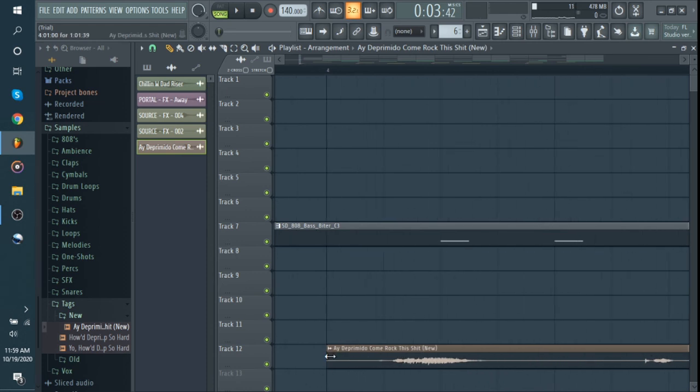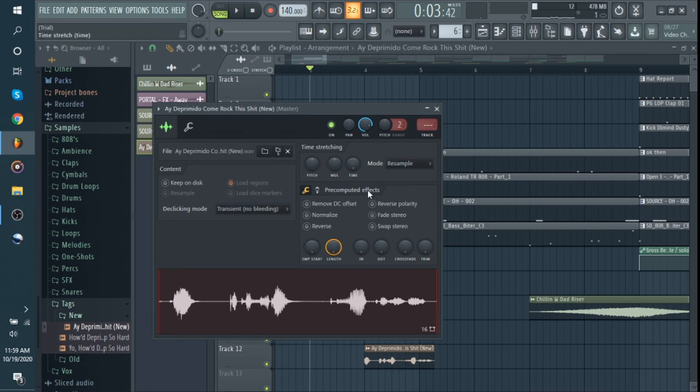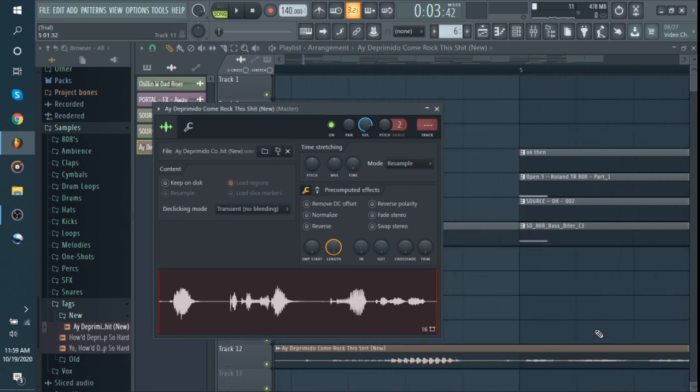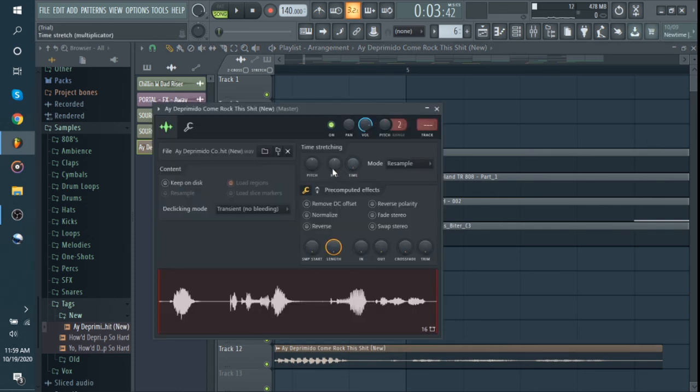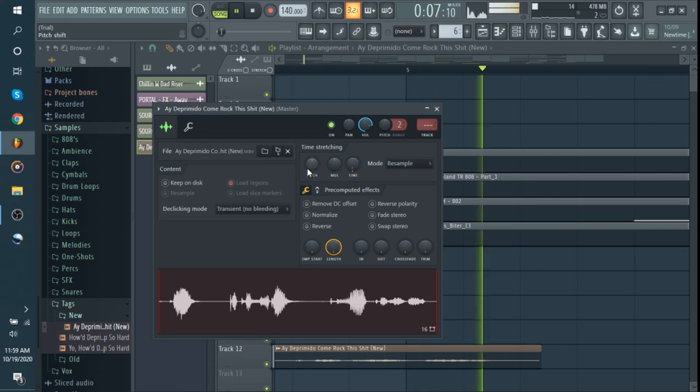I'm gonna bring this in, right there. Put that there. Hey, Deprimido, come rock this shoot. And then I'm gonna speed this up. So it's about like that. Hey, Deprimido, come rock this shoot. Okay, I want that to be just a little bit shorter. About there.